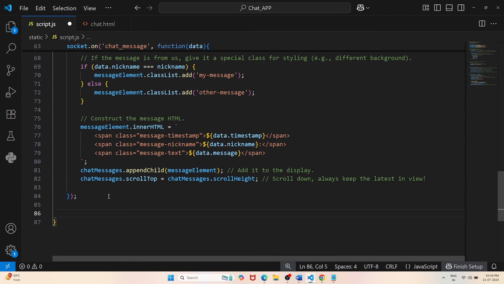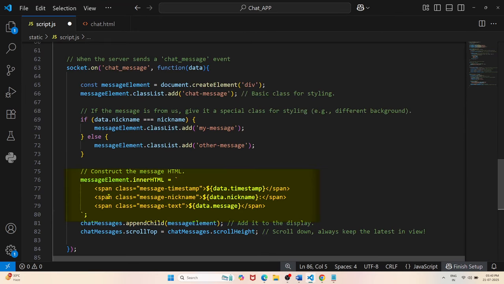Again, we are creating a new div for each incoming message. If the message is from us, like when I am typing the message, give it a special class styling so it looks different from the rest of the incoming messages. So if nickname equals nickname, then it should be my message, else it should be others' message. So this is the class we are using to distinguish the messages.